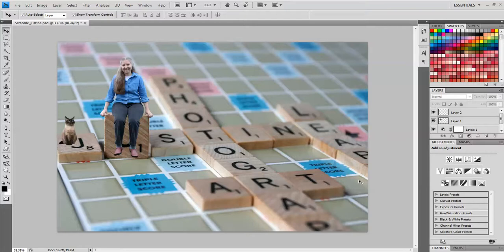So in the next video I'm going to show you how to add some shadows to your game board to give it that final touch of realism. That's it for now.